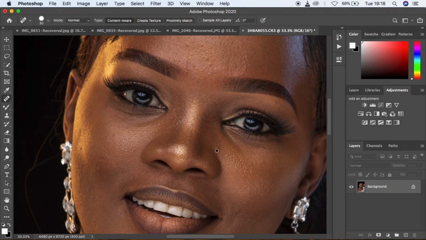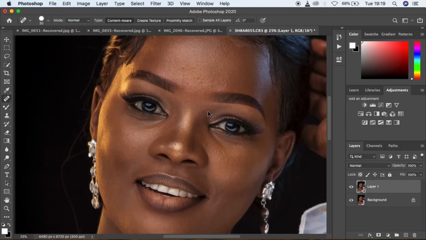I'm just going to show you just a little bit. Always make sure that you have a backup. I forgot to show you that. After that, make sure you remove the blemishes.